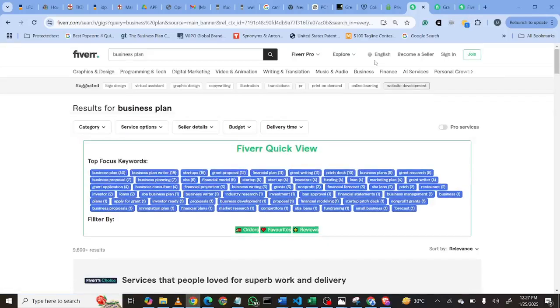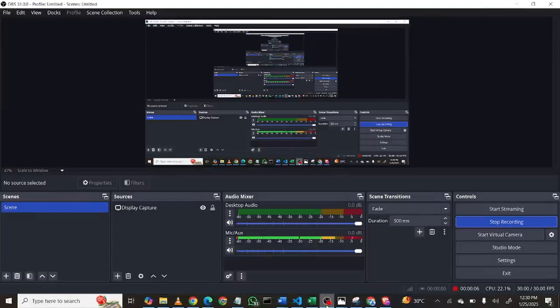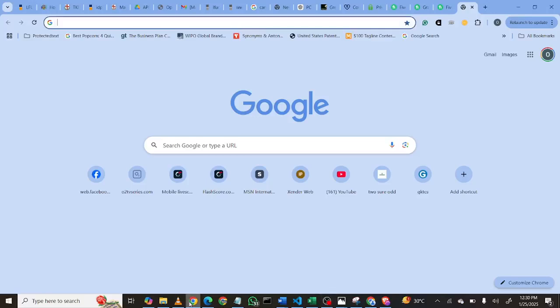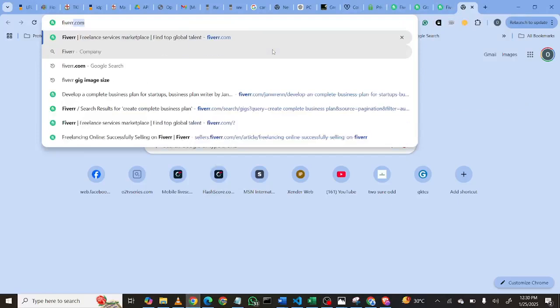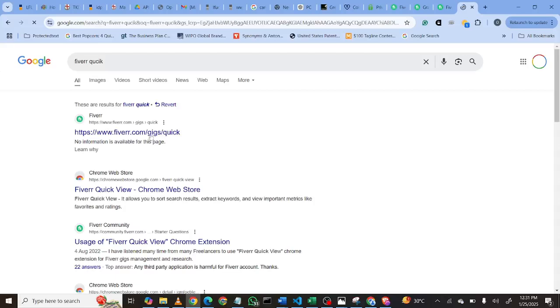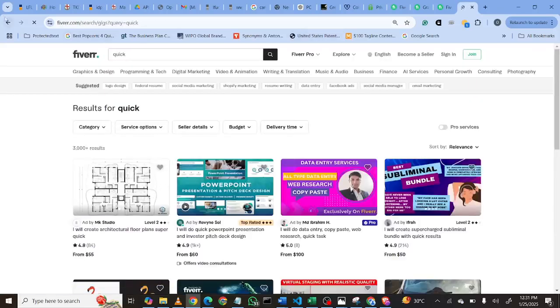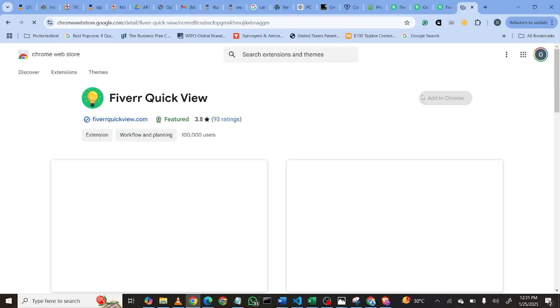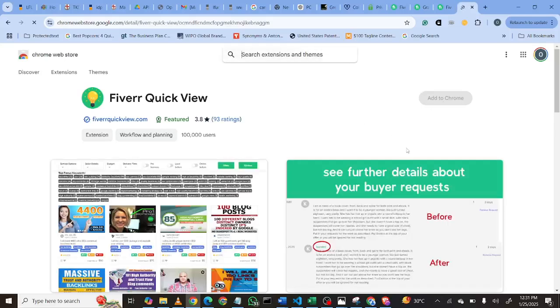This is an extension, Fiverr Quick View. I'm talking about Fiverr Quick View. What is the importance of Fiverr Quick View? The importance of Fiverr Quick View is to generate those keywords for you, at any point in time. How you do it is just go to your Chrome browser and search Fiverr Quick View, and you see the extensions. Once you see the extensions, just add it. Make sure it's on Chrome. You see Fiverr Quick View on the Chrome App Store, then you add it to Chrome. I already have it on my browser, so I just add it.